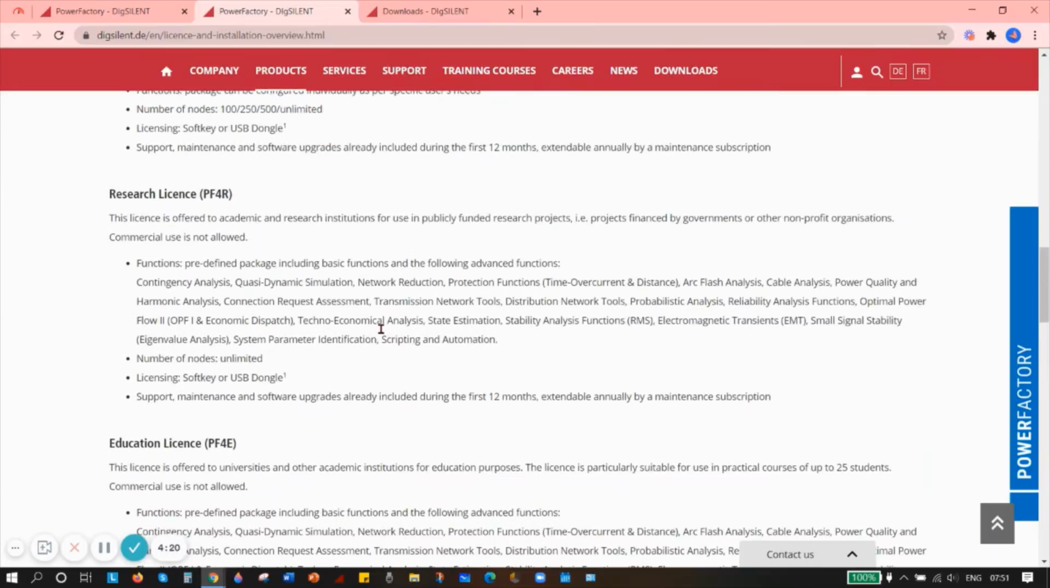This is the research license, which is offered to academic institutions for use in publicly funded research projects, whether sponsored by the government or any organizations. So that is the research license.